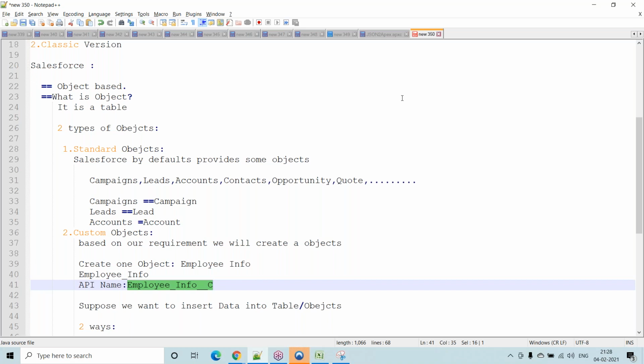Admin means 30 days, only the admin part, both the classic version and the lightning version, 30 days. We will cover each and every topic in admin, both classic and lightning. And in development, we are going to cover the classic version, integration plus lightning. So for development 2 months, admin 1 month, total 3 months. This is the complete Salesforce package.